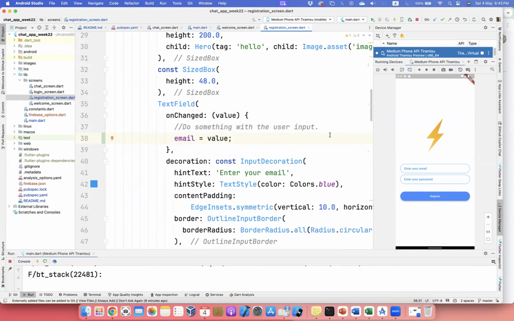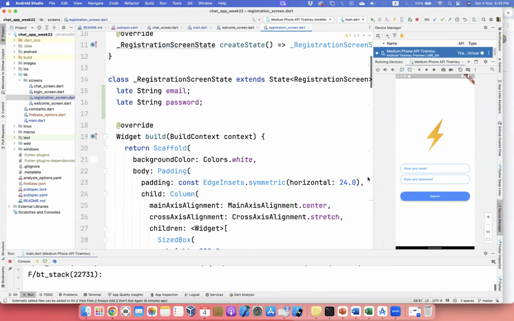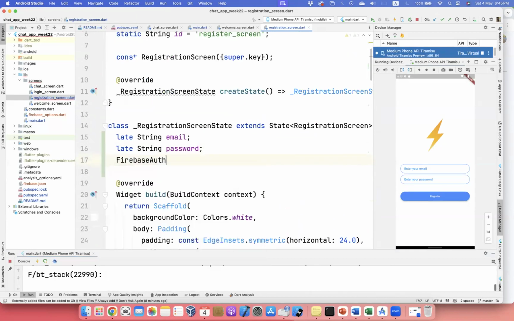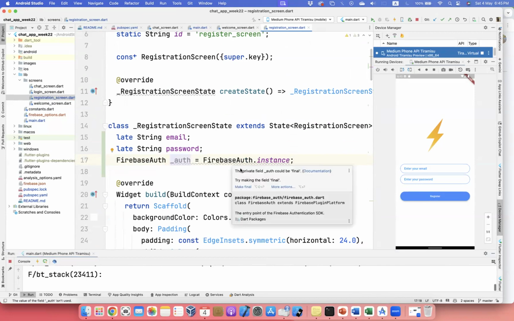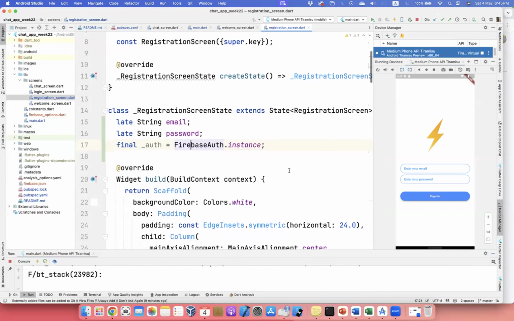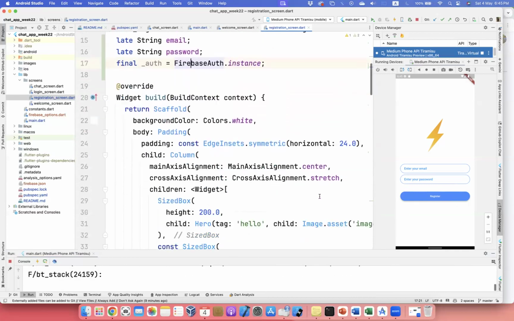After you got the values, now it's time for registration. Let's create a variable for registration. For example, I would call it Firebase Authentication. Okay, this is a good name. Authentication underscore, only because it's working in this file. Try to make it final. Okay, no problem. I make it final authentication equals Firebase auth dot instance. So let's go and do the registration now with it.